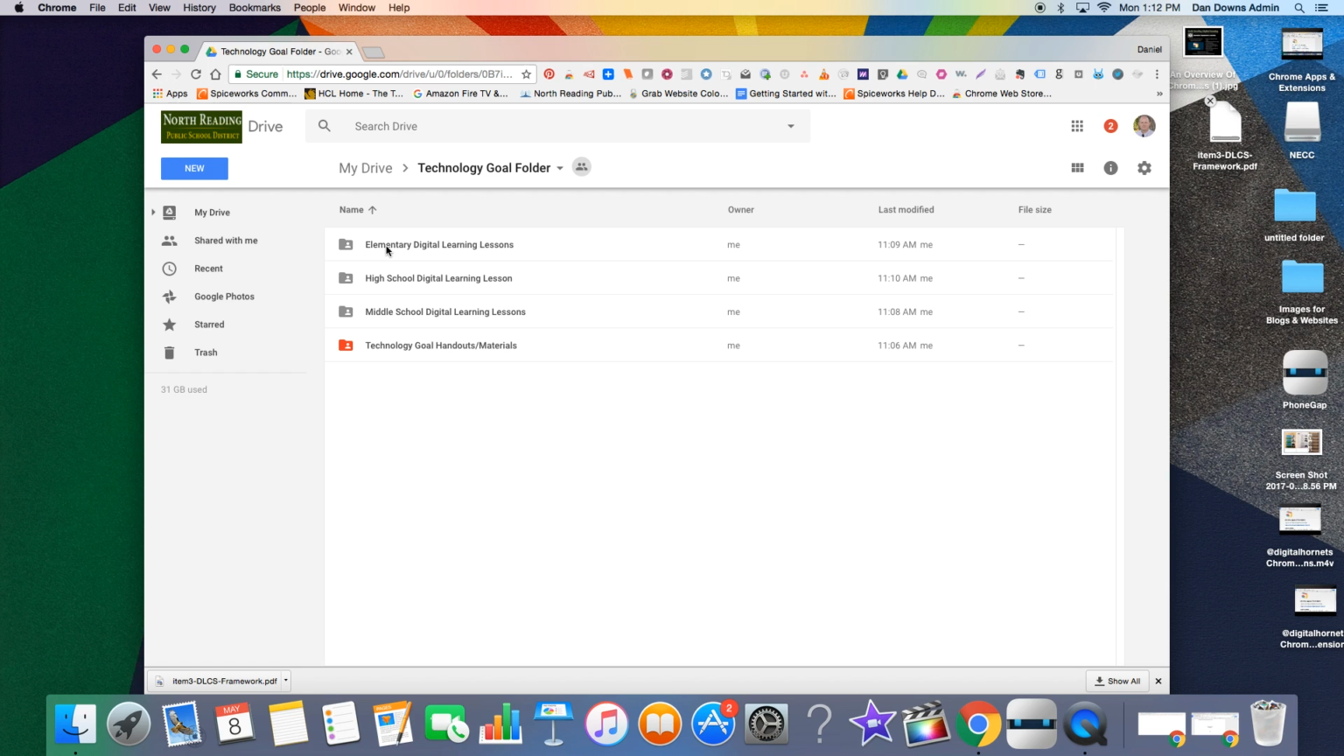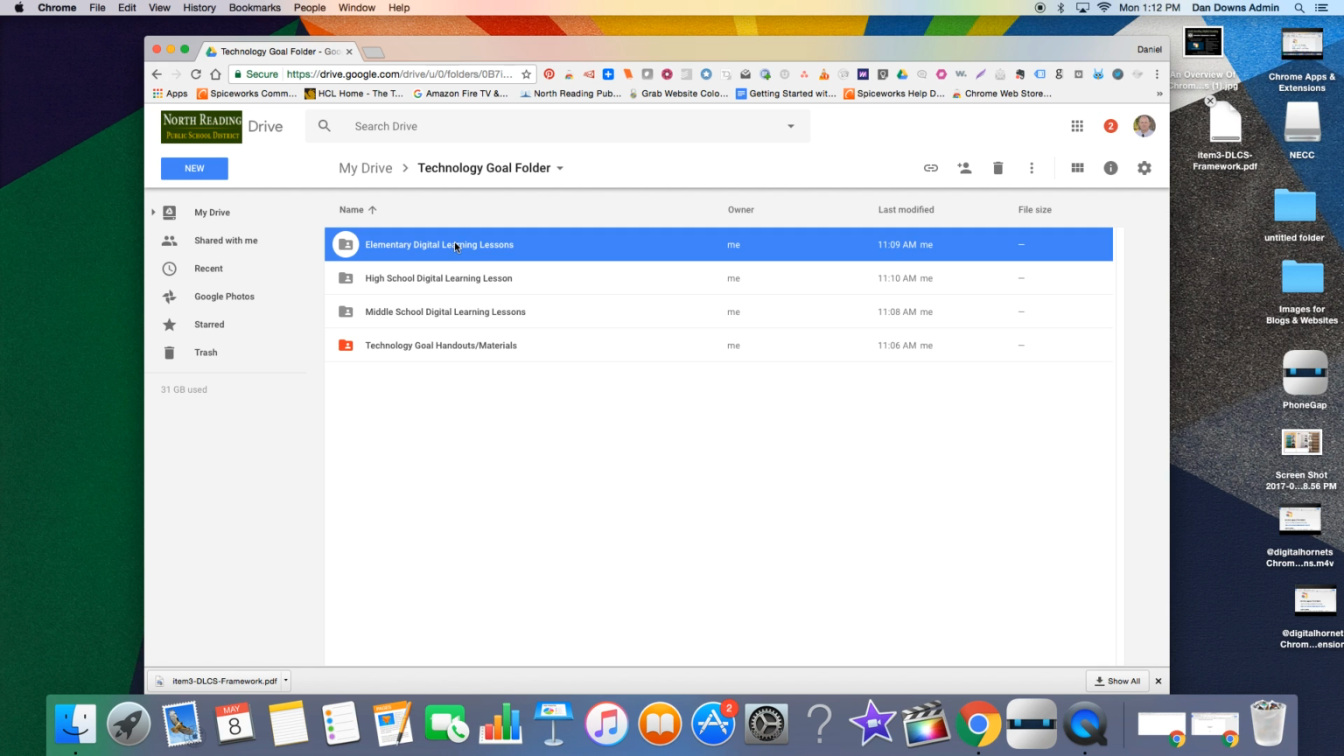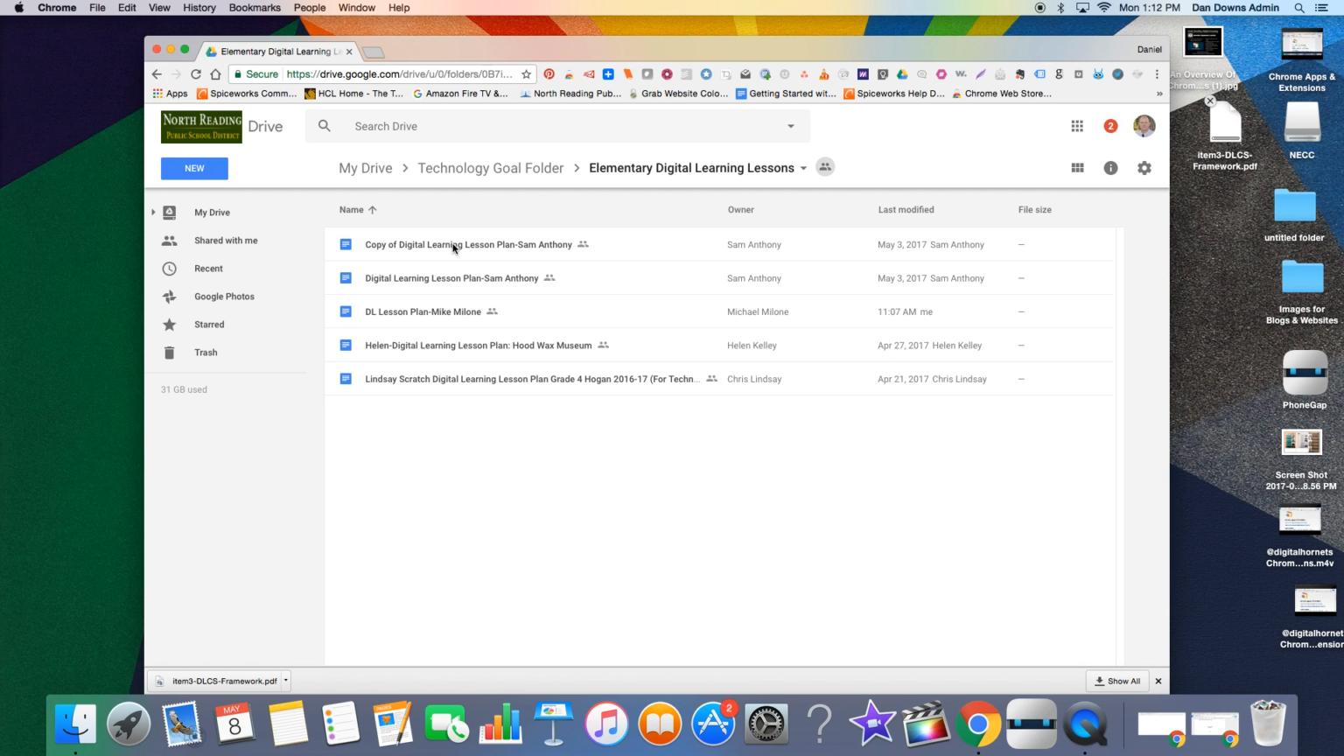When you double click and open it up, you're going to find some other folders. There's going to be a red folder here called Technology Goal Handouts Materials, a Middle School Digital Learning Lessons, High School Digital Learning Lessons, and an Elementary Digital Learning Lessons. The contents of these three folders are lessons that digital learning specialists are working on with that particular school in collaborative lesson planning at all the different elementaries, the middle school, and the high school, using a template that I'll show you in just a moment.